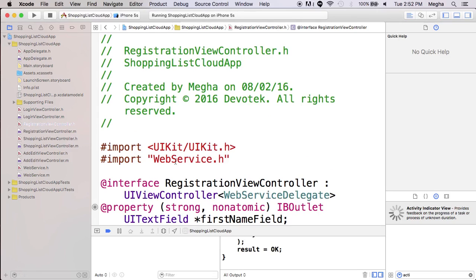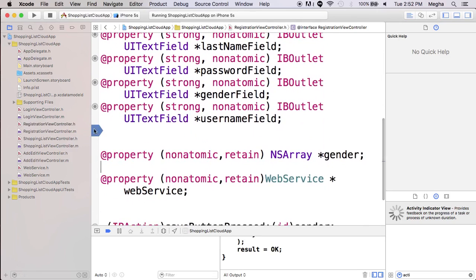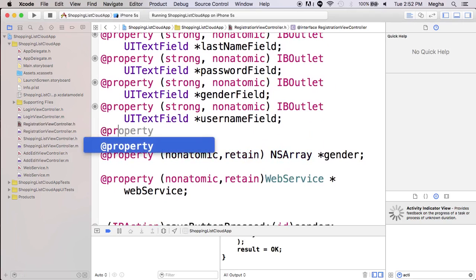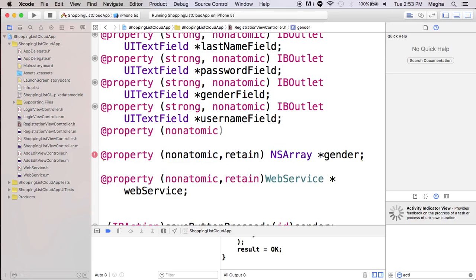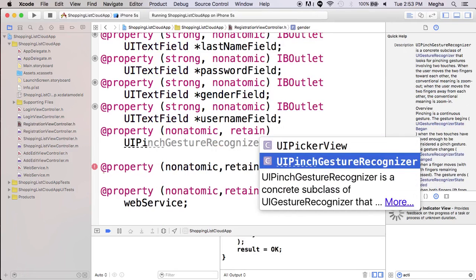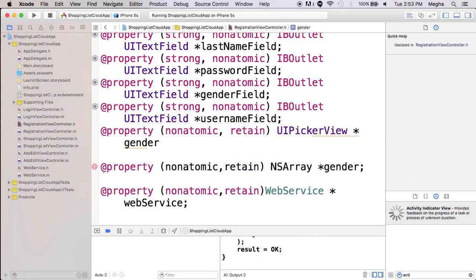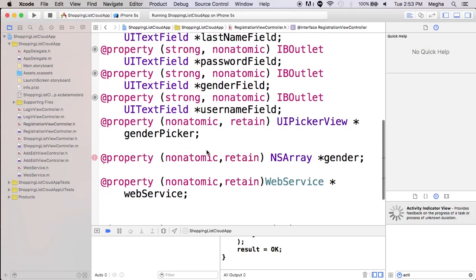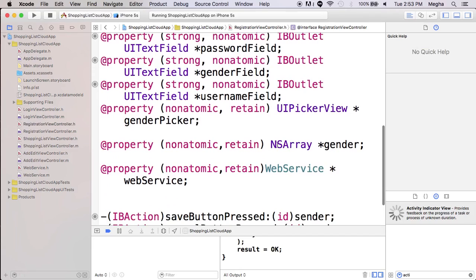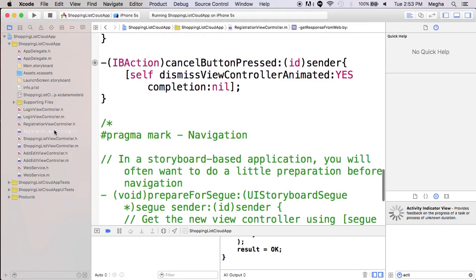In the registration view controller, the picker view is going to be added dynamically, so it's not going to be an Interface Builder element, an IBOutlet. So, UIPickerView. What's the name we keep? We'll give it genderPicker. Okay. And I would also have to add the activity indicator here. But before that, let me synthesize this one.